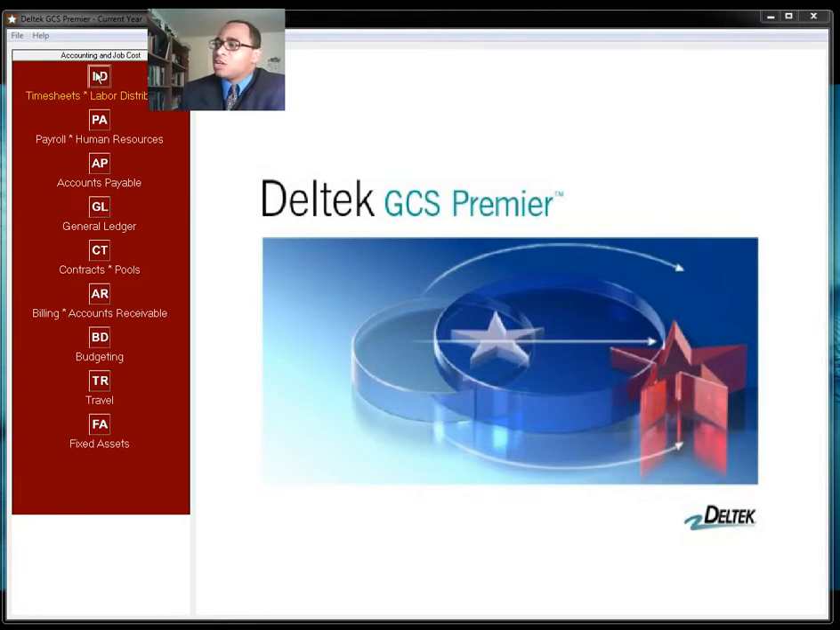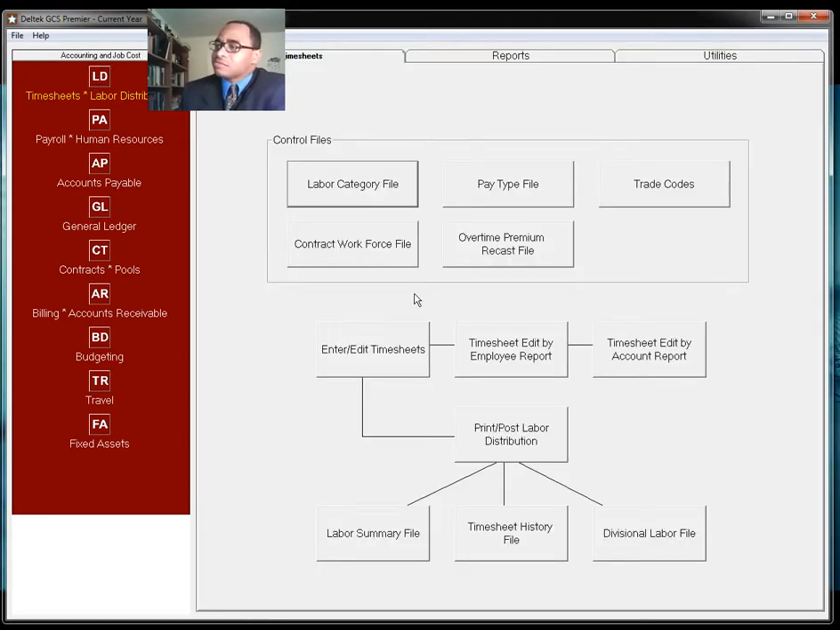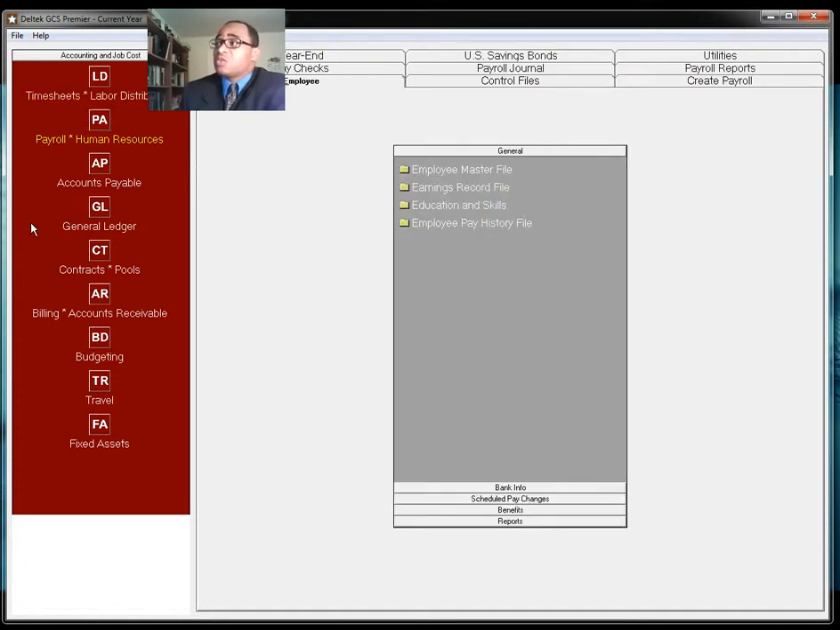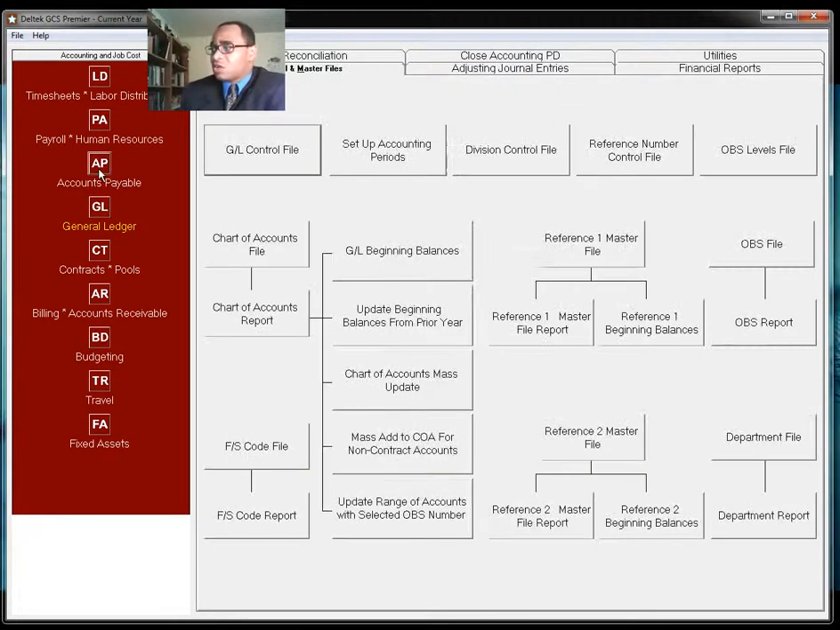So here, let's walk through a few items. Labor distribution. Notice here that Deltek is already set up for the government contract industry. All these things in here, you can achieve through QuickBooks. And this. So, no problem, you can achieve this through QuickBooks. But here's where we're going to separate the men from the boys.